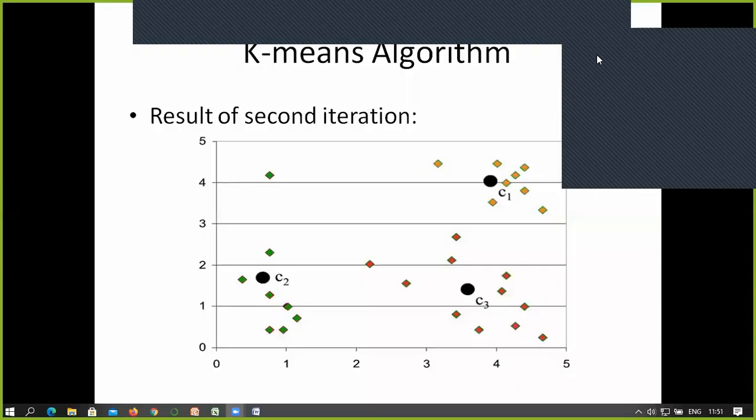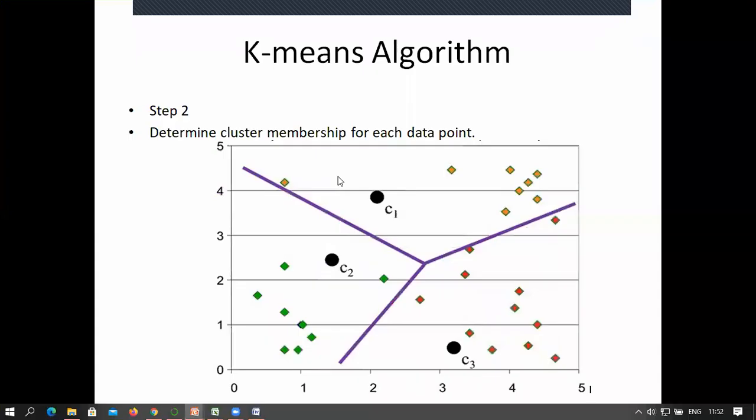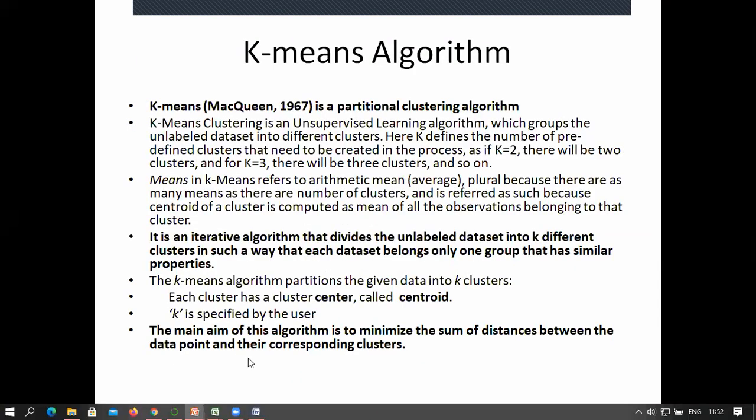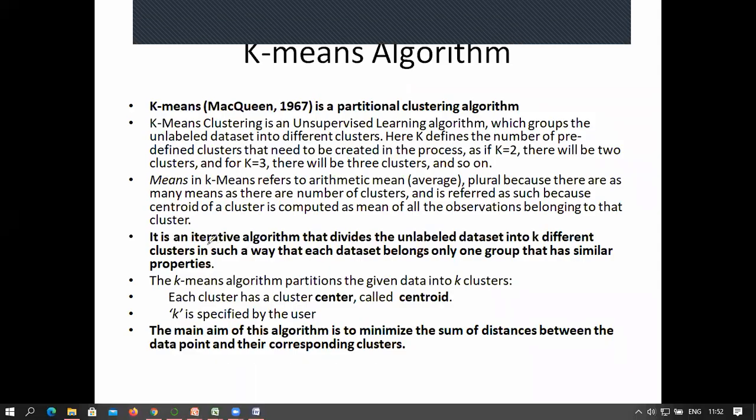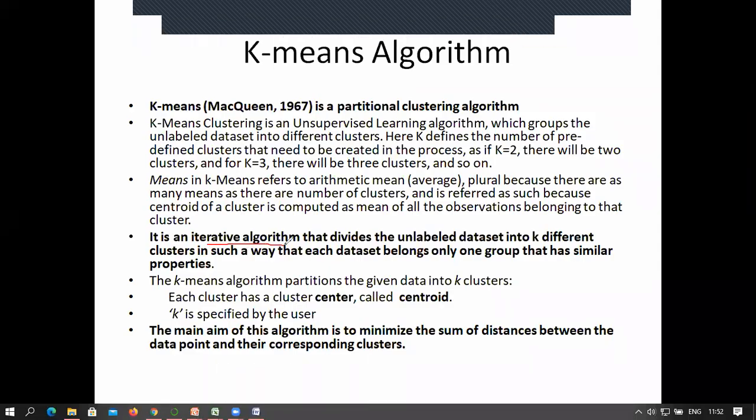Okay. Now I think if I go through this slide, this will be cleared. What is written over here? It is written that it is an iterative algorithm. Now I think it is clear why this is called iterative, because we need to run this algorithm more than one time. That divides the unlabeled dataset into k different clusters in such a way that each data point belongs to only one group that has similar properties. So that thing is already clear.